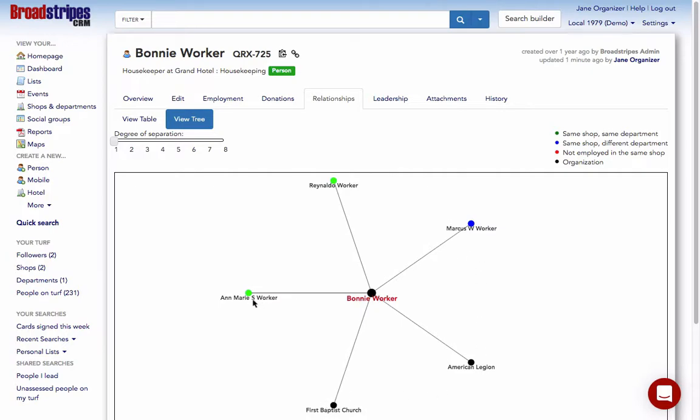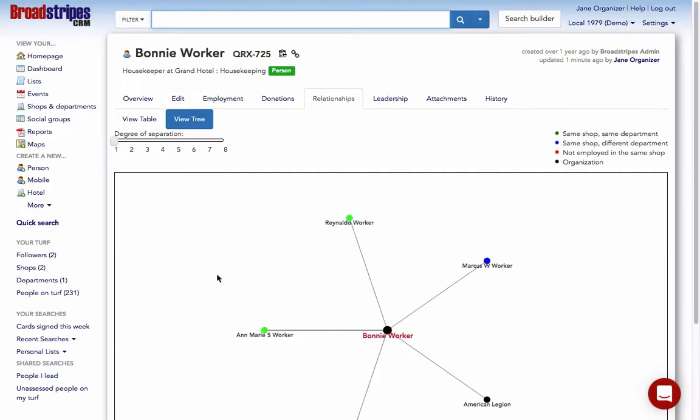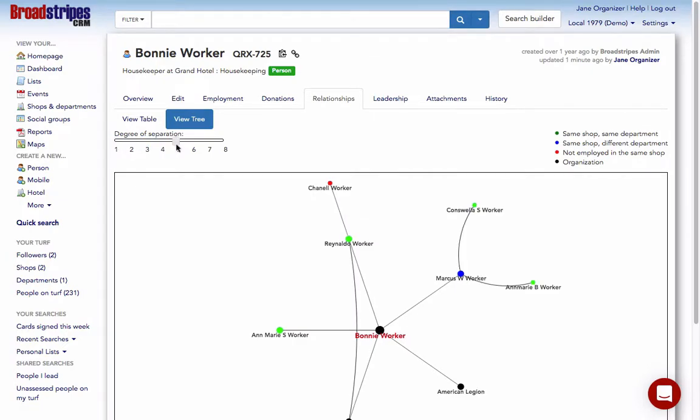Here's another handy feature. From the tree view, you can jump to other workers' records just by clicking. Here's Anne-Marie's relationship tree. Click again, and you're back to Bonnie. Want to see more relationships again? Just increase the degrees of separation.